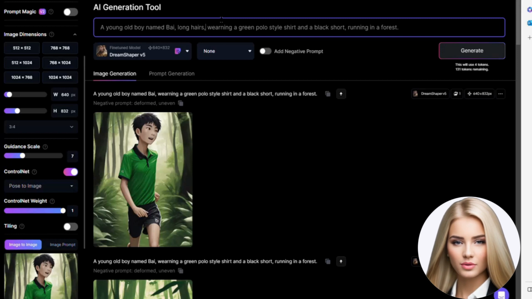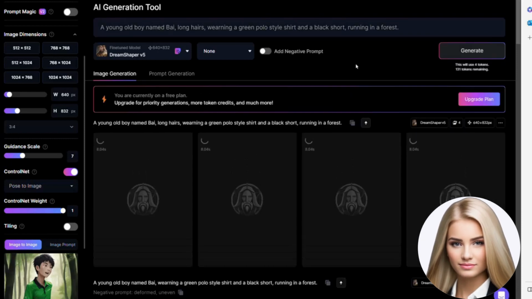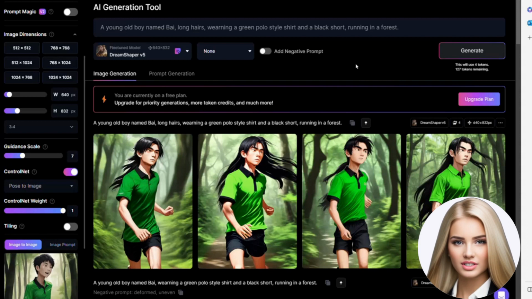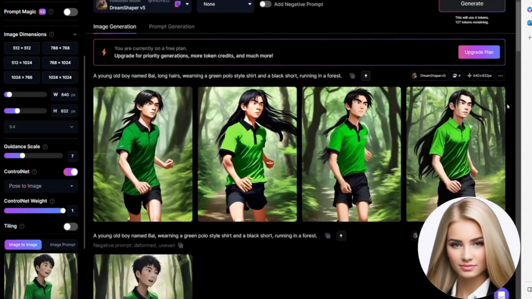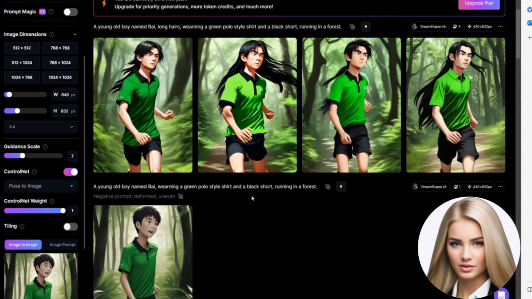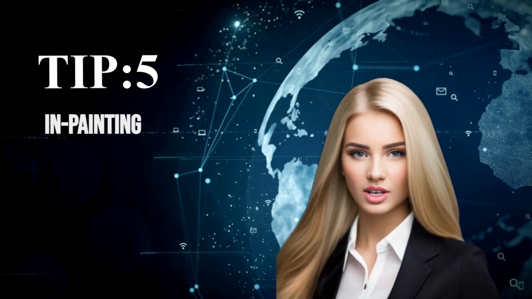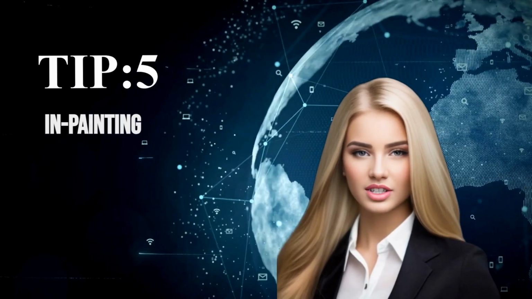Let us wait for the image to be regenerated. It generates new images with the same pose that was uploaded, but the subject has been modified, which can be seen by comparing. A completely new subject can also be generated, which I will leave to you to explore. In the next tip, we will learn how to regenerate a portion of an image.